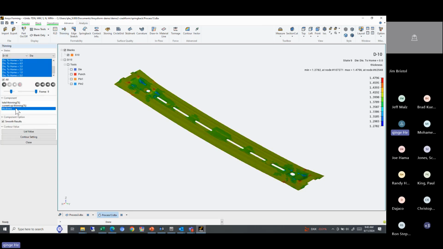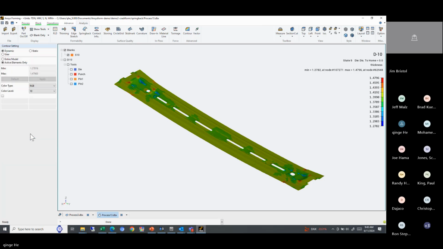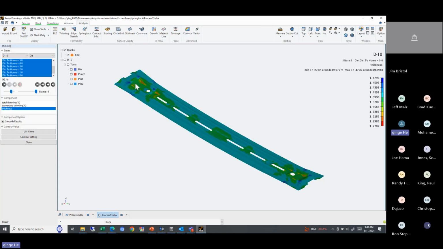You can check the thickness change. There's some thickening and some thinning. So I like to reverse color to make the red color as thinning and blue color as thickening. So you can check the thickening is about 47%. Thinning is not 47, basically 1.4. We can check the thinning percentage. So 8% thinning and 5% thickening.